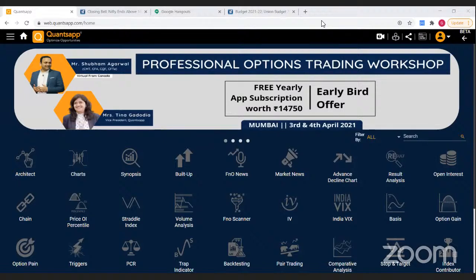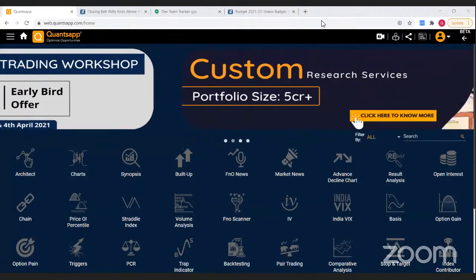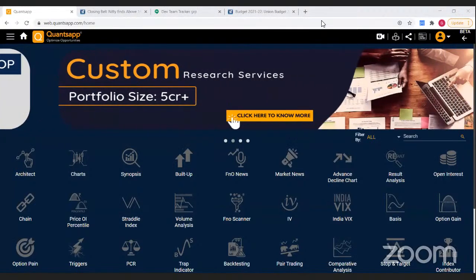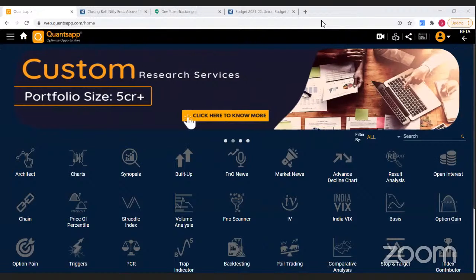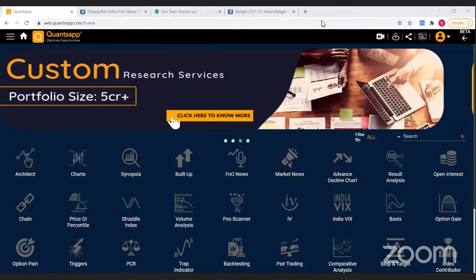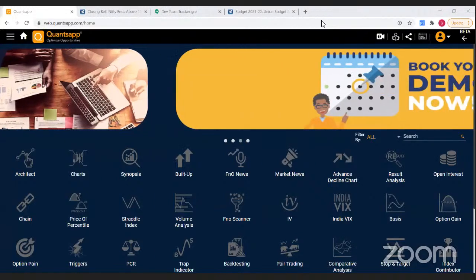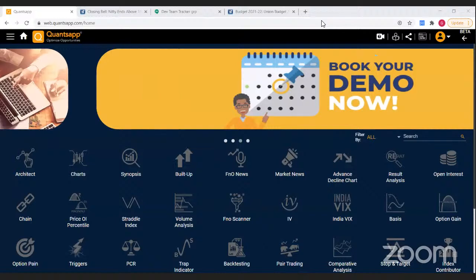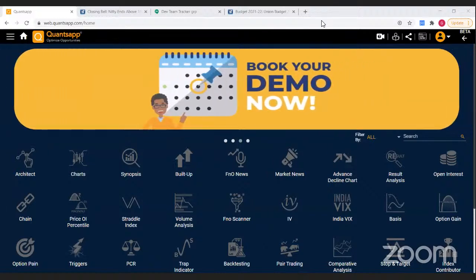Thank you so much for spending your time with me for 1.5 hours. I hope you all have learned something from this session. You have learned how you can use the Quantsapp tool and look into the data. So we are more into data analysis, and you can see the data in a better way.